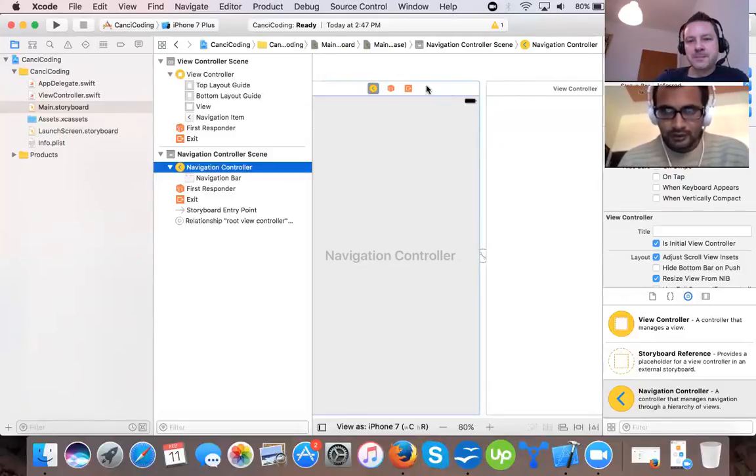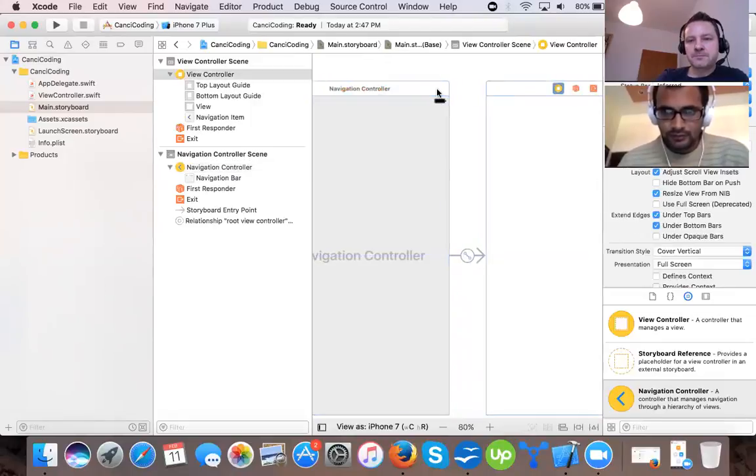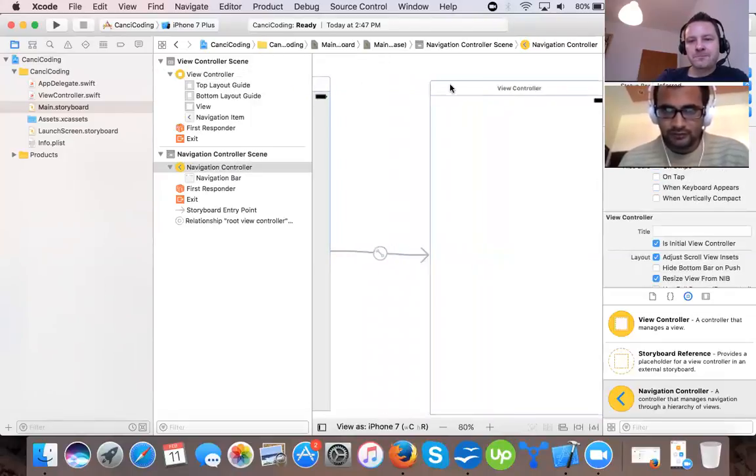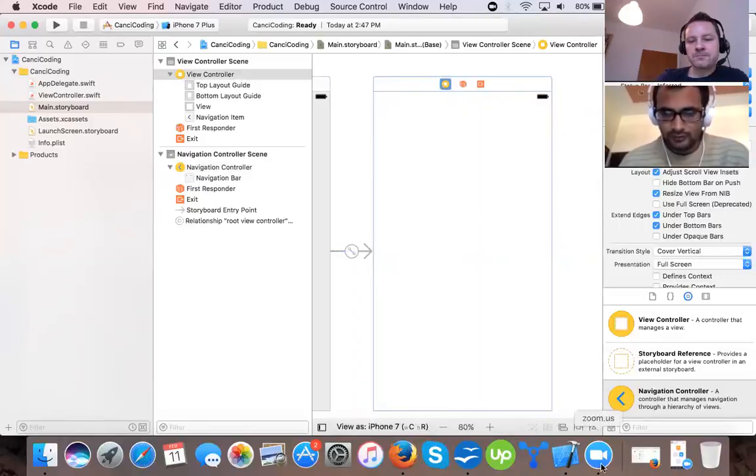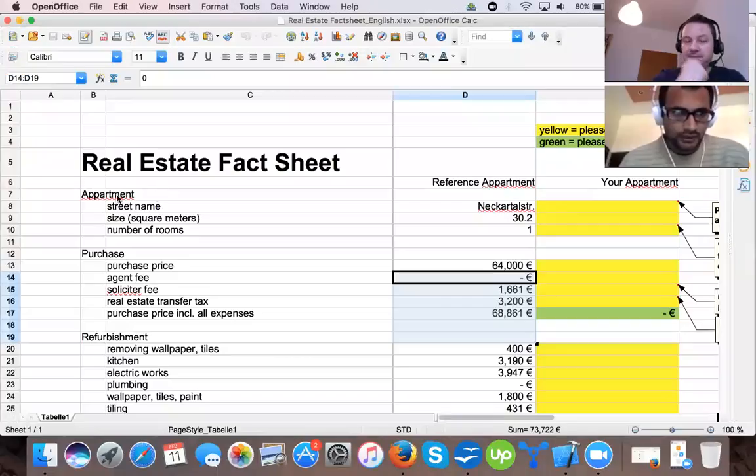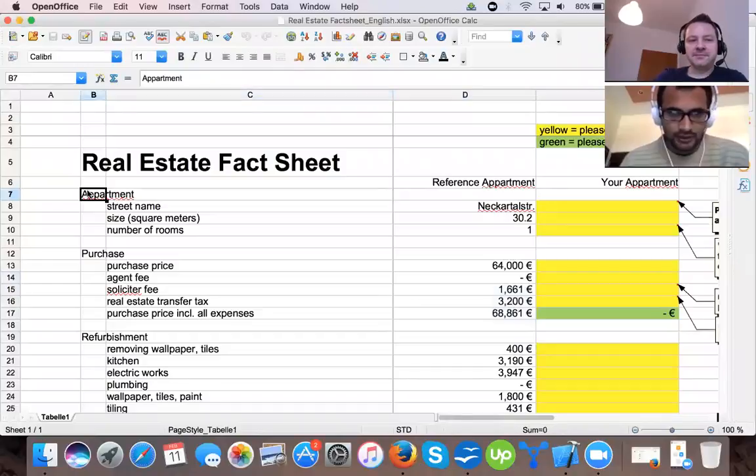Okay. Now this is our view. This is our view controller, meaning the first screen. So we will open the... now here, this is our screen title. We will add apartment. Okay.